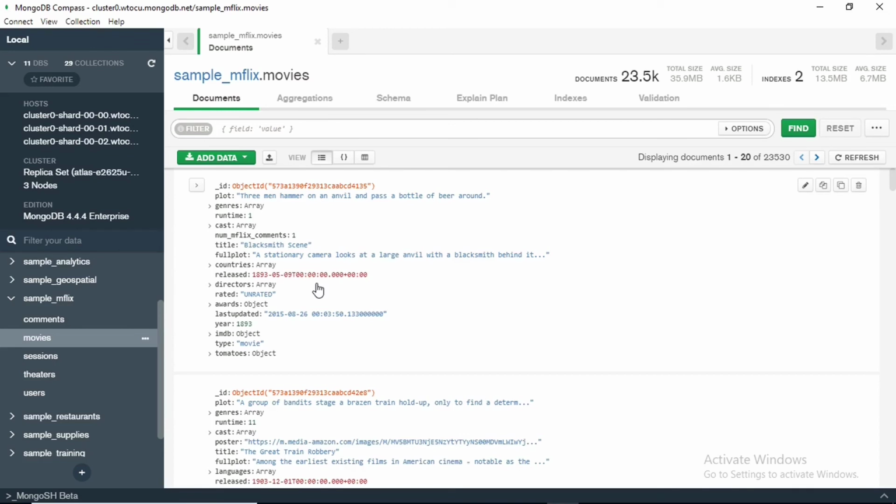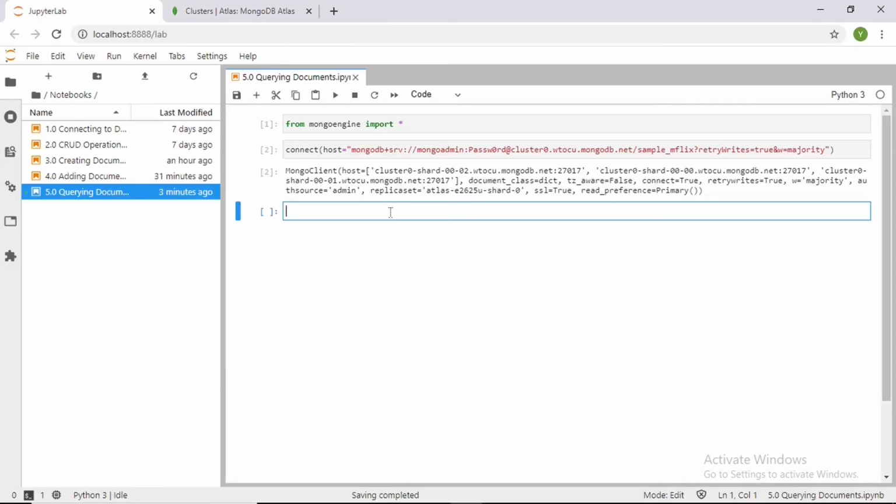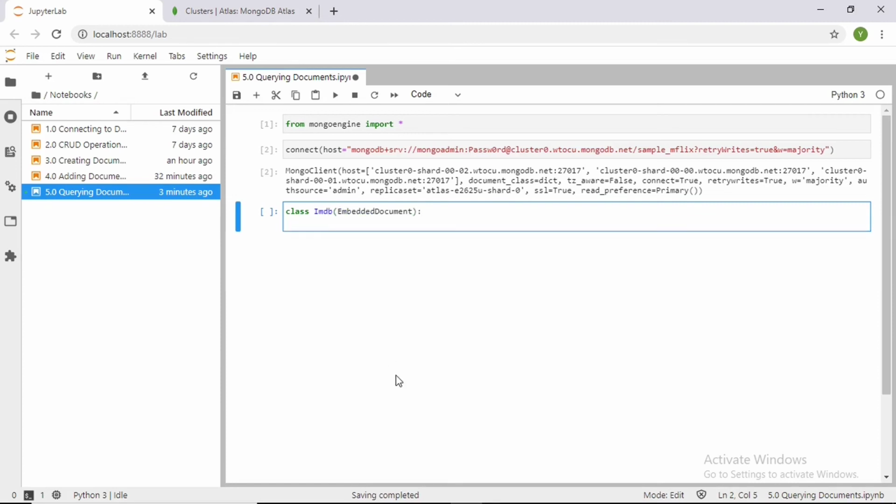Why are we using this? Because we haven't created a collection that has many records. So instead of creating one, which we'll do later in this course, I'll just query this collection. Okay. But to be able to do this, we will have to create a collection in our Jupyter notebook. So I will create the IMDb class. This is, as we have seen, an embedded document.